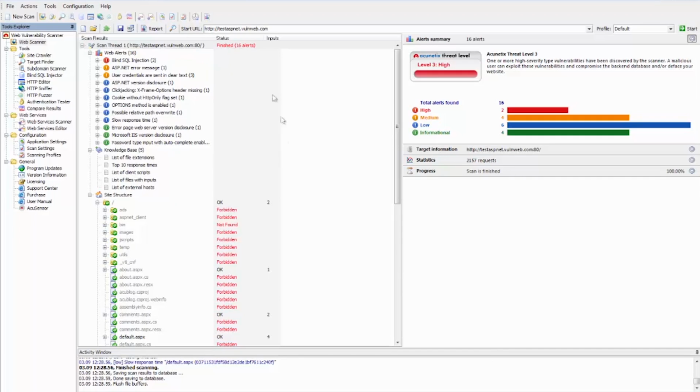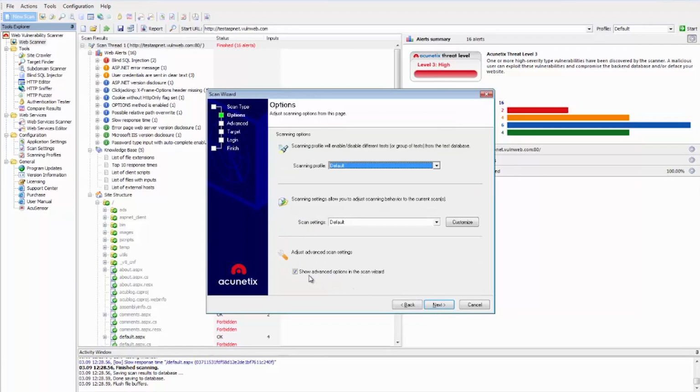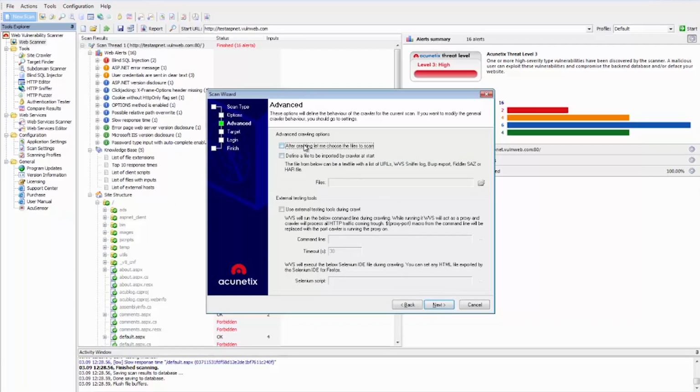For example, here I have a scan pulled up already that I did for testaspnet.boneweb.com. This is Acunetix's test site. And when I performed this scan, I selected just a wizarded scan. I did not use previously saved crawl results. In this case, though, I did show advanced options in the scan wizard, and I did select after crawling, let me choose files to scan.